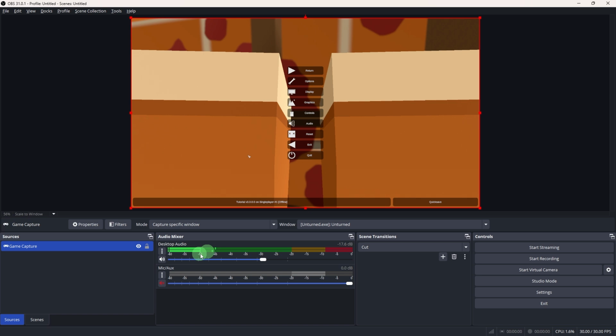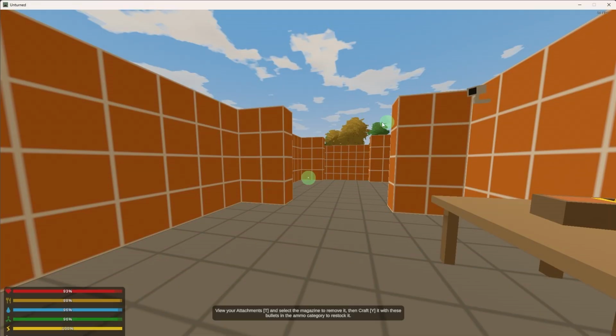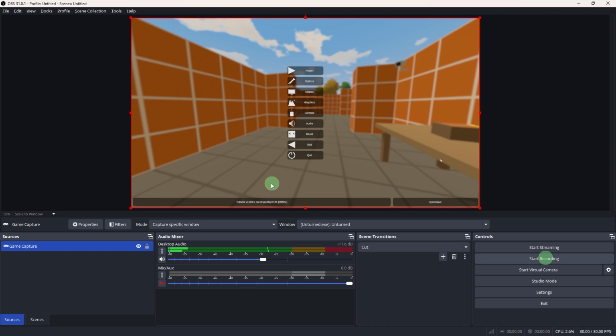Start the game. Launch your game. Make sure it's running and you can hear the audio from the game. And switch to OBS. Start recording. Click Start Recording and enjoy capturing your gameplay with only the game sounds recorded.